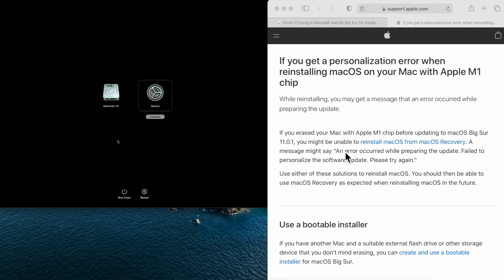If you erased your Mac with an Apple M1 chip before updating to macOS Big Sur 11.01, you might be unable to reinstall macOS from recovery, just like I mentioned earlier. A message might say an error occurred while preparing the update, failed to personalize the update, please try again. Use either of these solutions to reinstall macOS. You should then be able to use macOS recovery as expected when reinstalling macOS in the future.